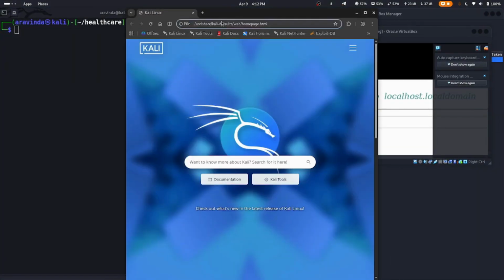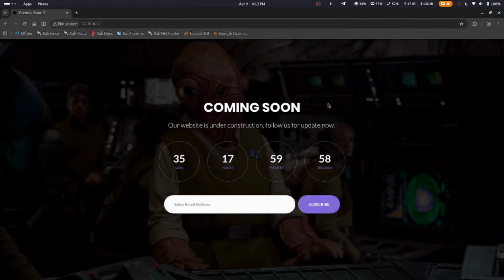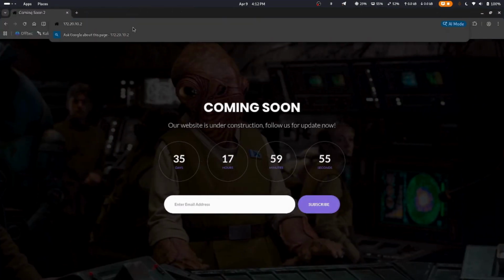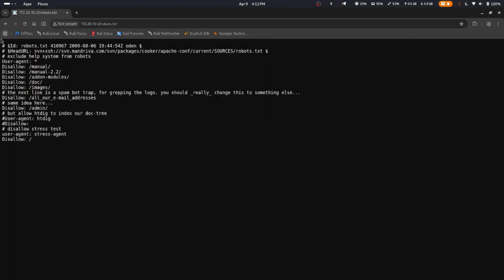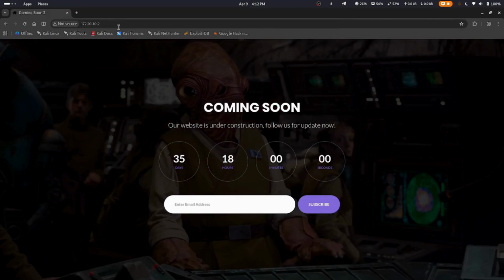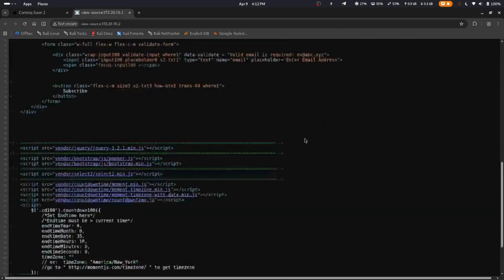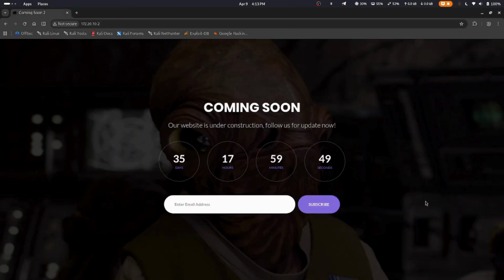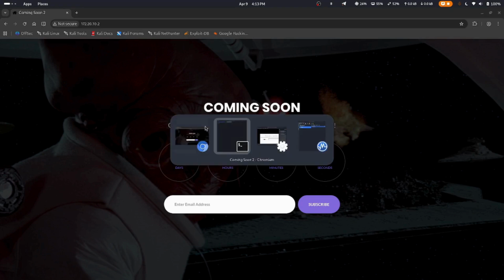So let me open up a browser and let's do 172.20.10.2, and you see this IP address, and let's do robots.txt. So nothing, anything of our interest here. So we exclude that out of reconnaissance, and it's just a static website, and we see the source code. We did not find any credentials here. Let me close that, and this appears to be a static website.